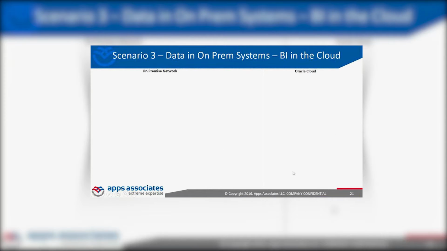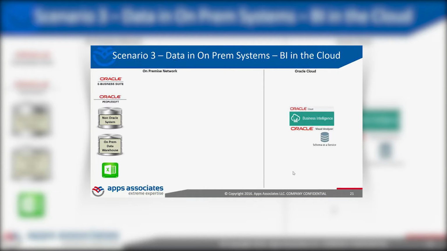So now let's talk about this third scenario, which is common. We've got a number of requests for this. And in this scenario, the data's in the on-prem systems, and we want to report against it on-prem. But we want to use BI in the cloud. We want to get the benefit of BI in the cloud. So I'm going to introduce a relatively new capability from Oracle, and that's called Remote Data Connector.